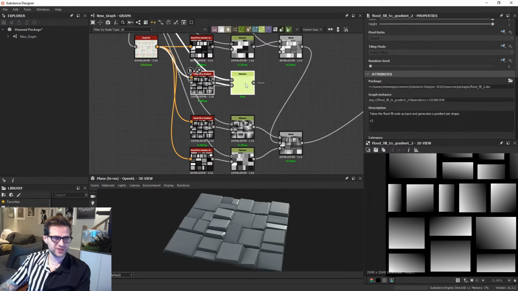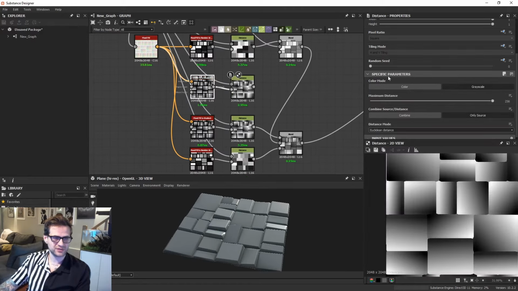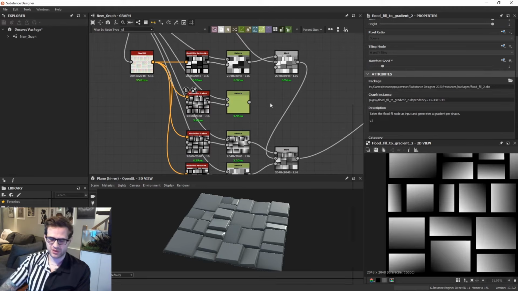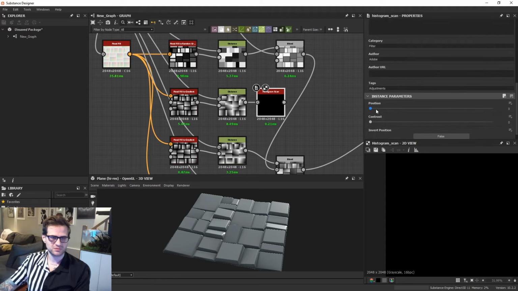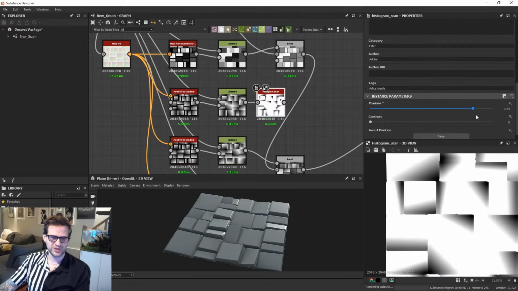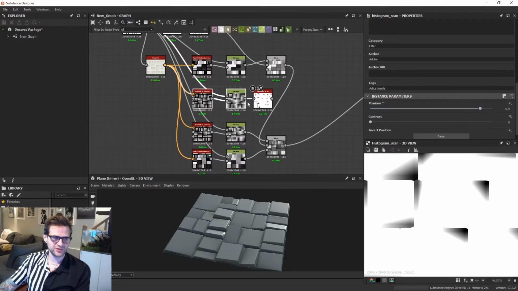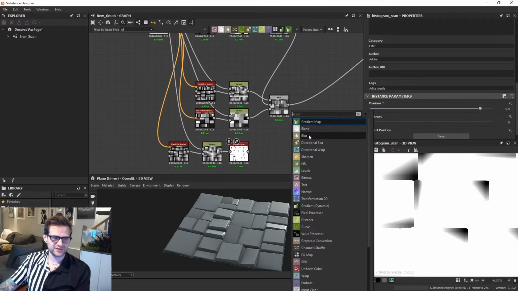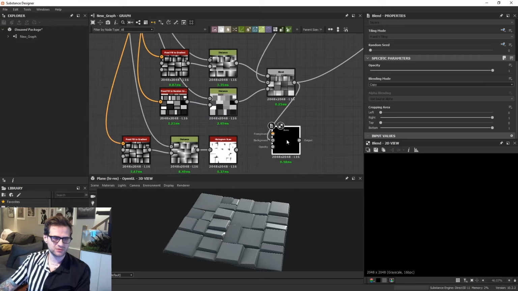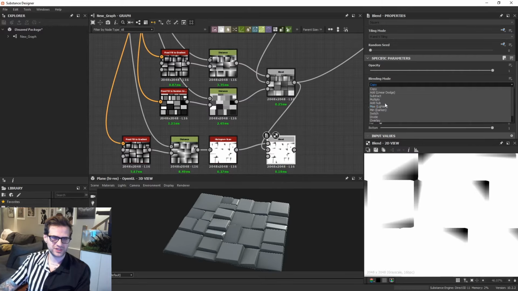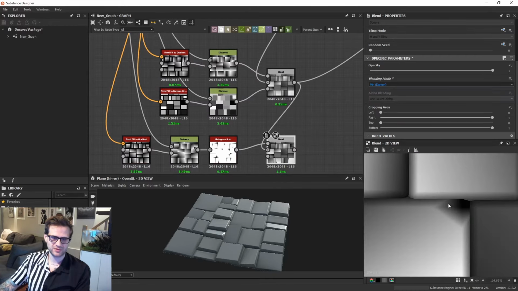So if I had the same thing, I just duplicated that, and I'm going to get another seed. I can do something like histogram scan these really high, right? So I just have the black at the edge, and I can set these to something like min to get some cuts on the edge.